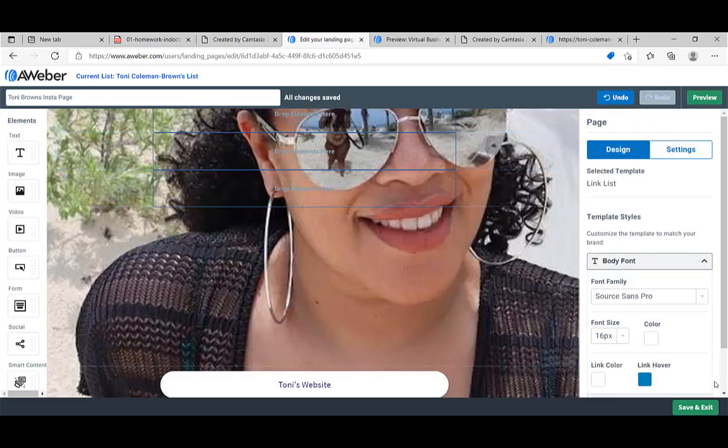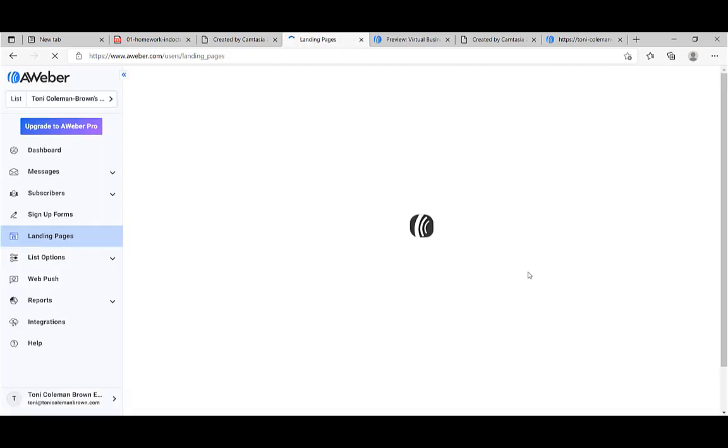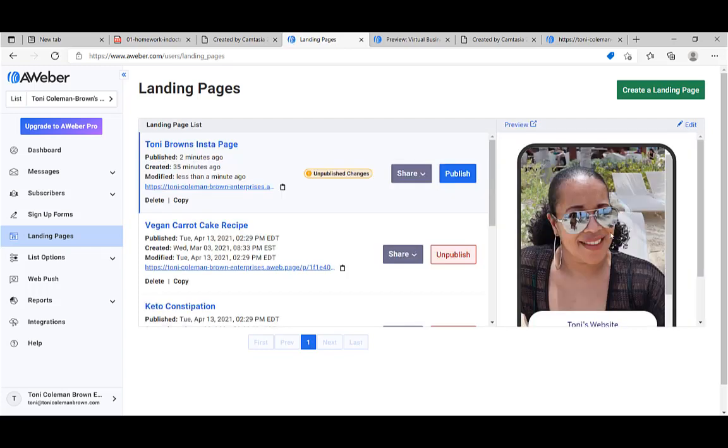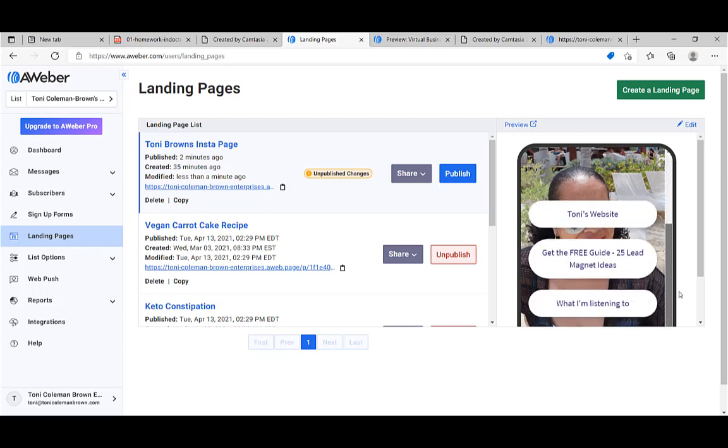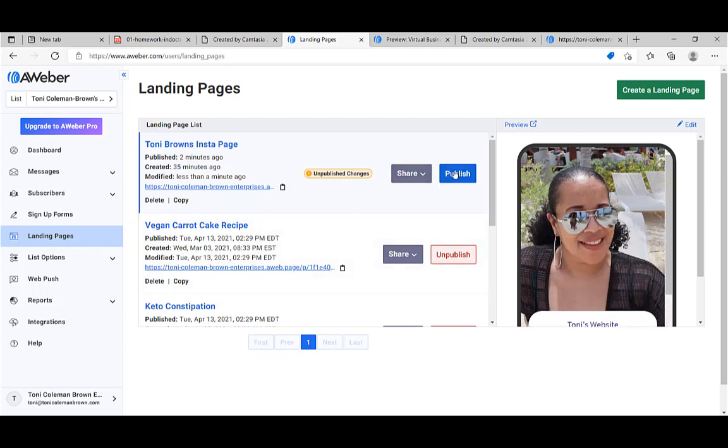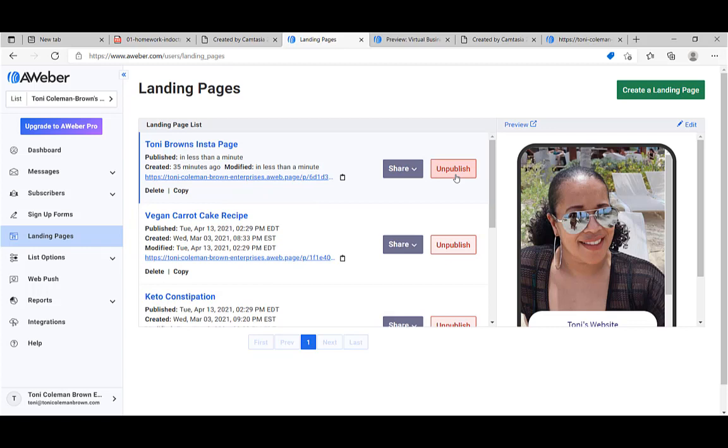So I go back to my editor, I click save and exit. And what's really cool is now when you see the mobile version of it, the first thing you see is my face, and you see me hanging out at the beach. And then if you scroll down, it has my social media links. So you can hit publish, because every time you make a change, you have to update the site.